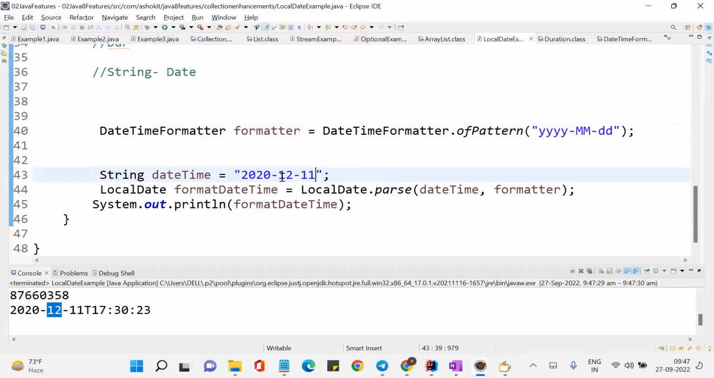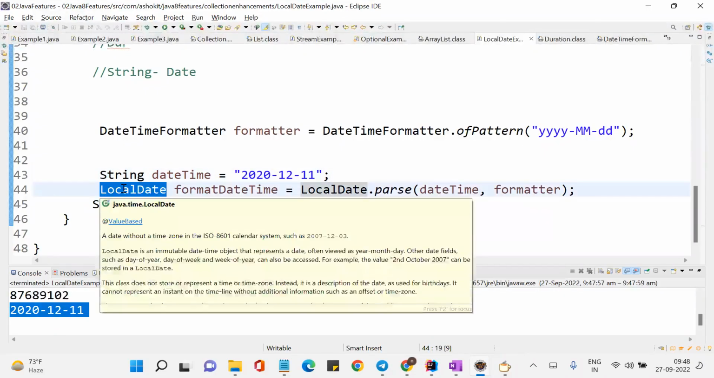So there is a string. I'm converting that string into a date object by just calling the parse method. That's it. See, I got the same date, it looks like a date, but this is a string object. But what is this one? It's a local date time object. Okay. Hope you understood, guys. Any questions so far?